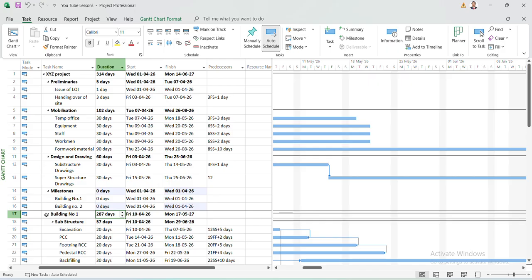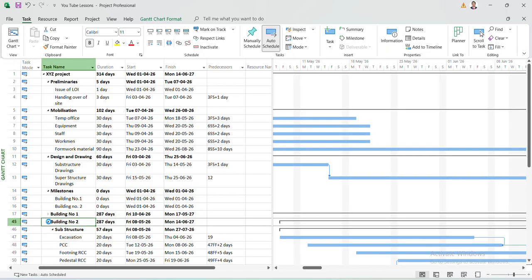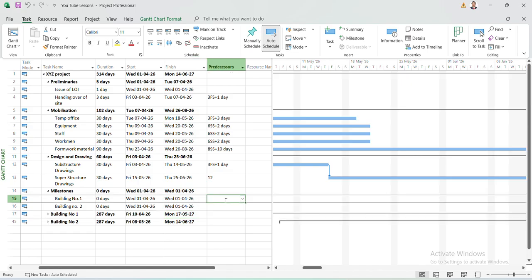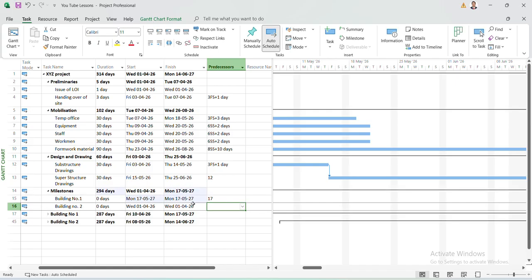So for this, what will we give? We will give the link. So the link is what? Building number one. Building number one's ID is 17. So here I'll write 17. Okay. Next, building number two. Building number two is 45. Okay. So I'll write 45.